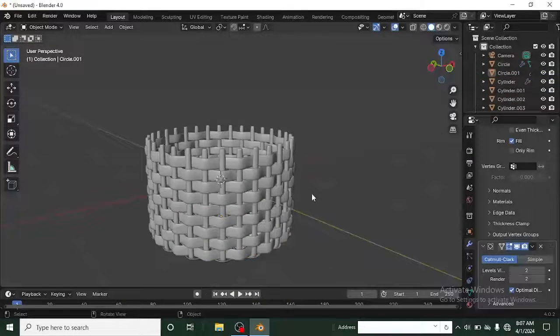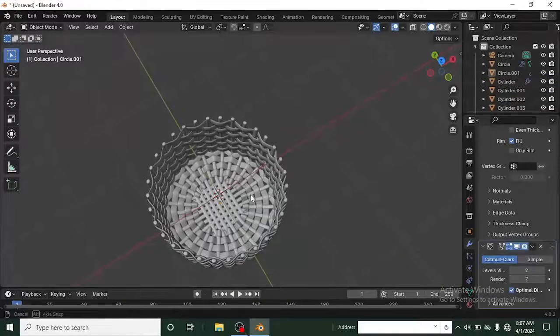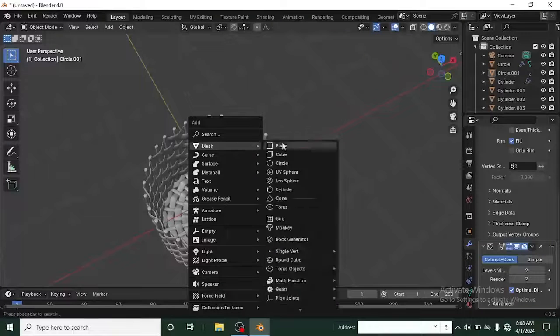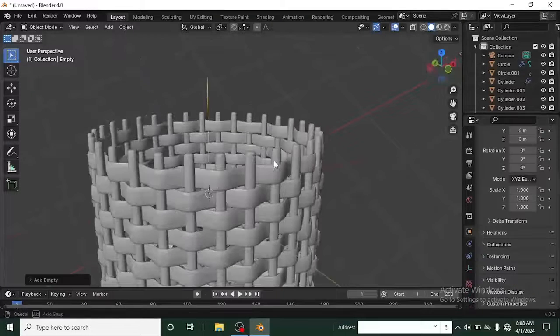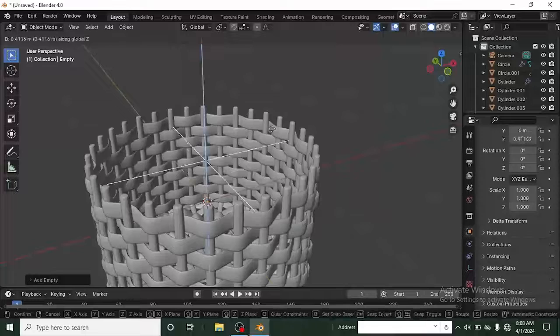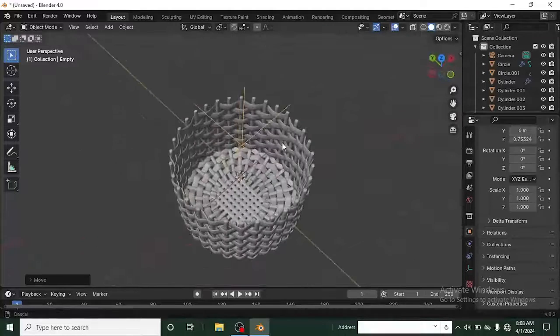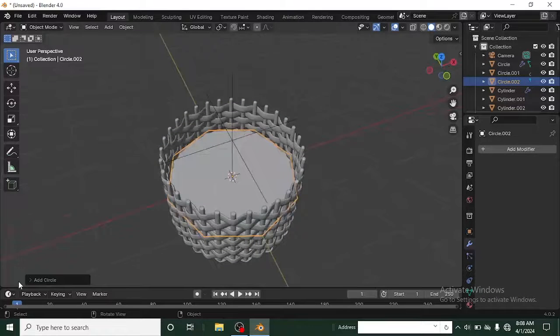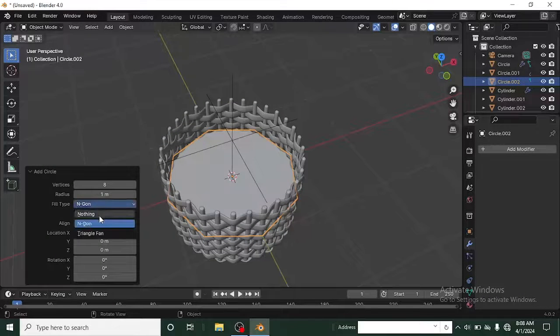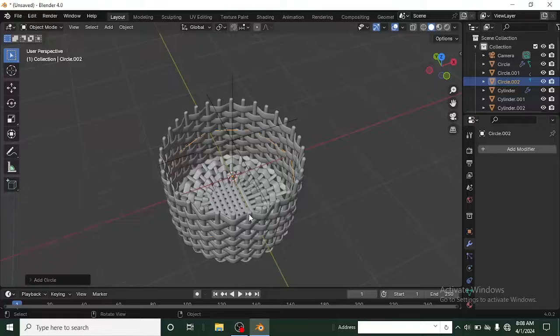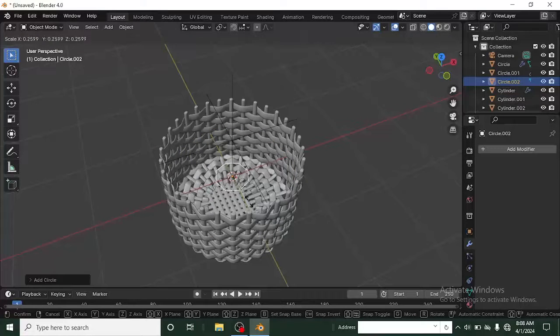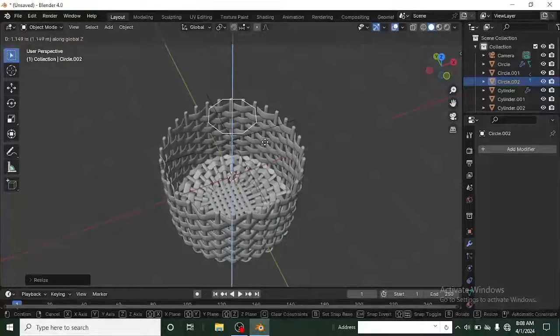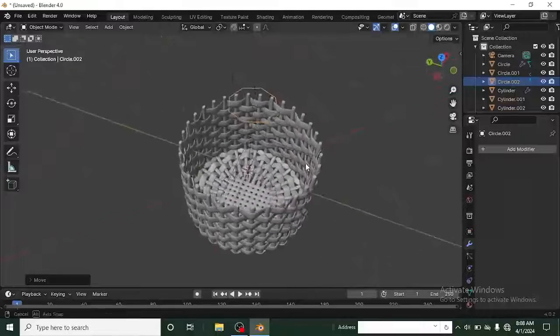Okay, so this one is also easy. We have to start with an empty first. So Shift A now, empty, plain axes. Okay, so G and Z to bring this guy up. Again, Shift A, and then mesh circle. I don't need the one that has an angle, so we'll take it back to nothing, and then S to scale this guy, G and Z, and bring this guy somewhere here.